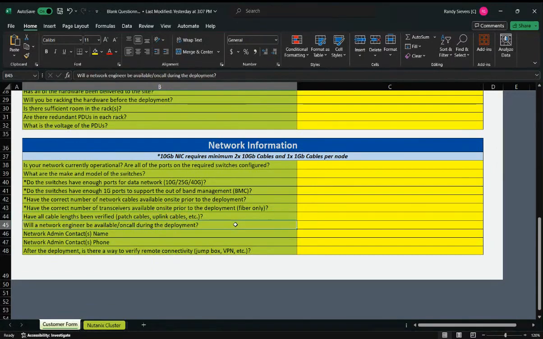Will a network engineer be available or on call during the deployment? That's important just because most of the time in a Nutanix deployment, any issues that we run into are mostly network related. So it just helps to save a lot of time if someone's standing by just in case we need them. And then their name and phone number.